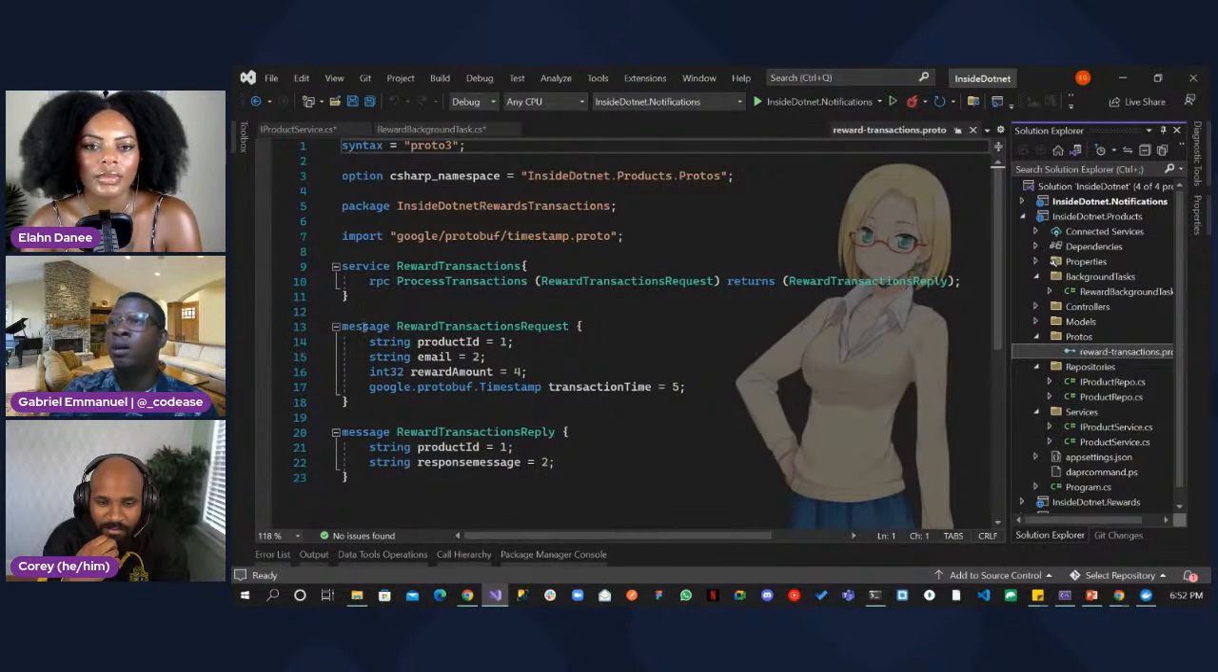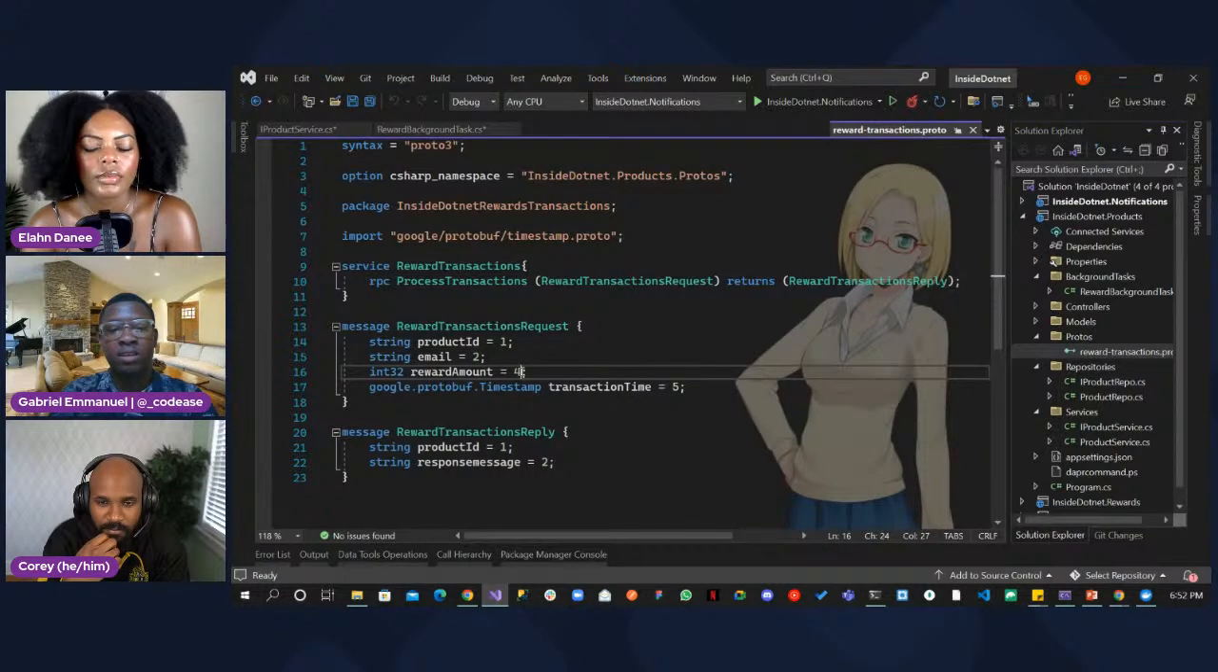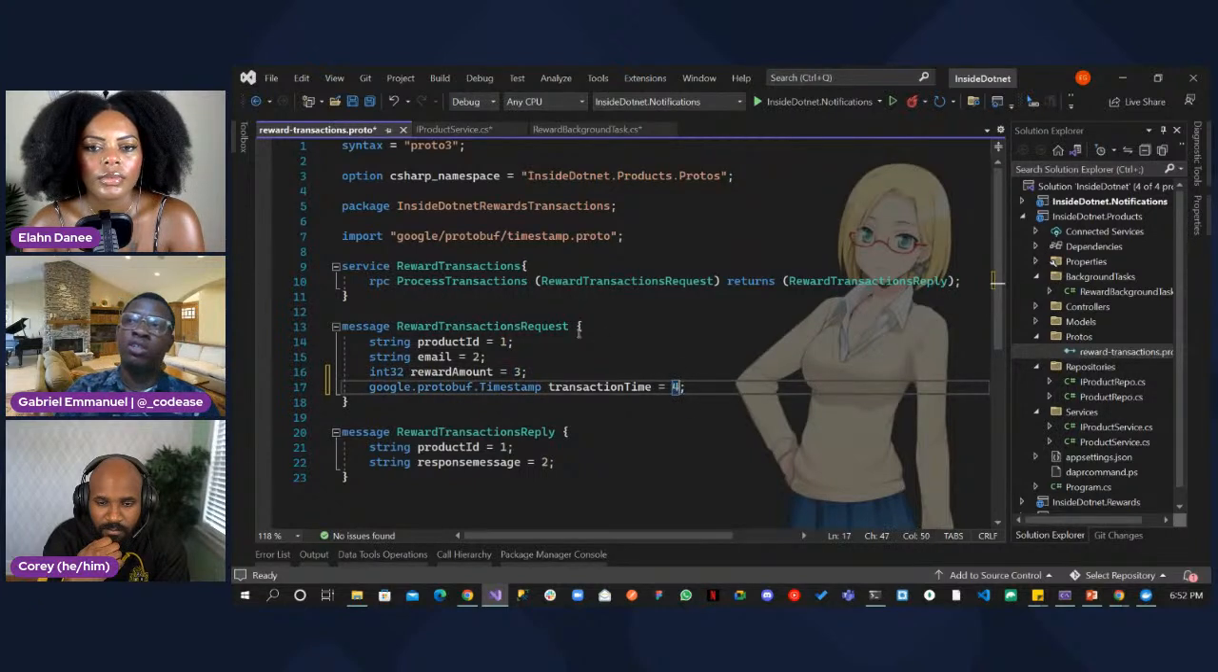With the message for the request, it shows that the request should have a product ID, an email, a reward amount, and then the transaction time. You should also pass these numbers to show their position in the message. I like to call them a class, because they act like a standard plain old C# class. And then the reply says what you're getting back: a product ID and a response message.